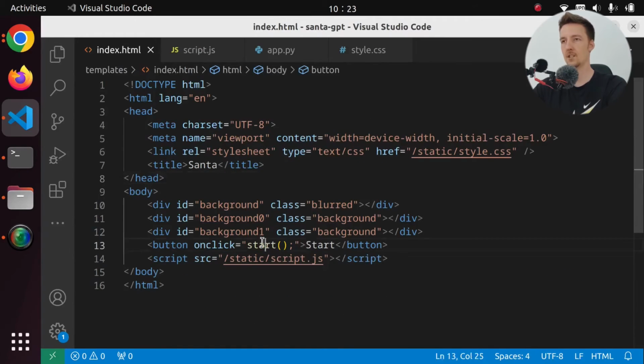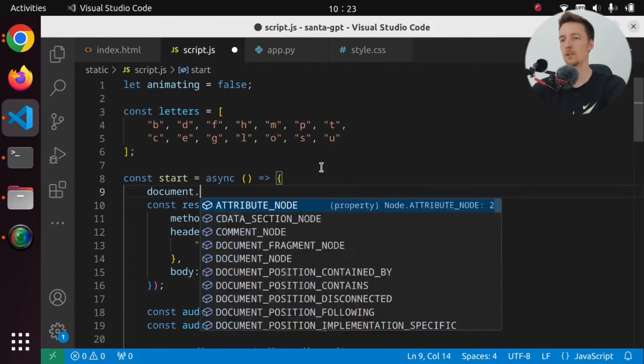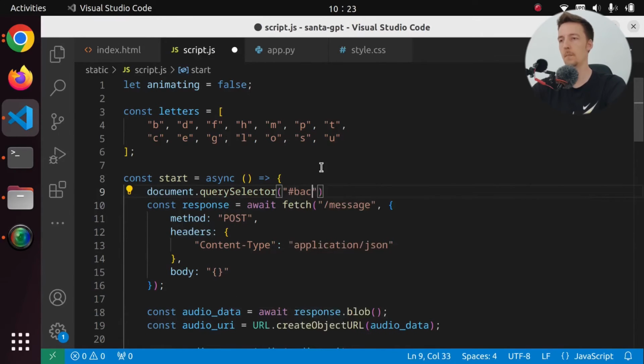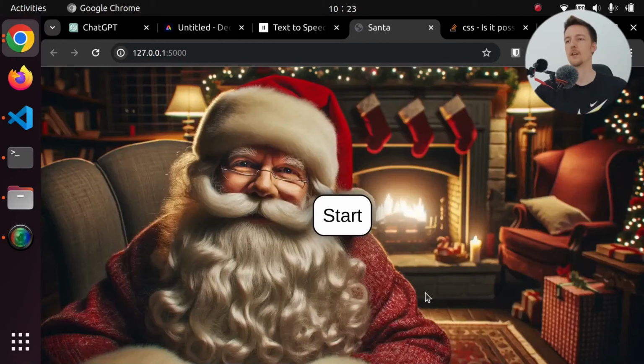So when I start, I am going to remove it. Document query selector background class list remove blurred. So now when we open it, it opens like this, and when we click start, then we're actually going to speak now. I am the awesome Santa. How can I help you?